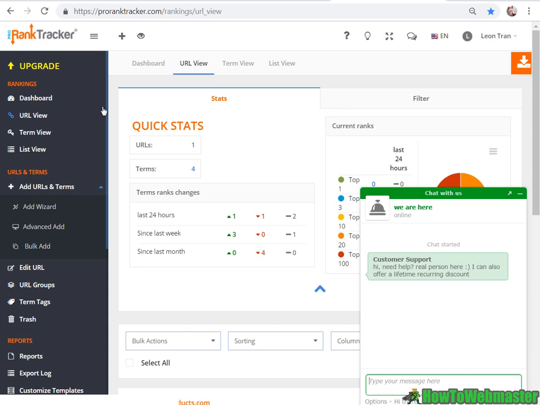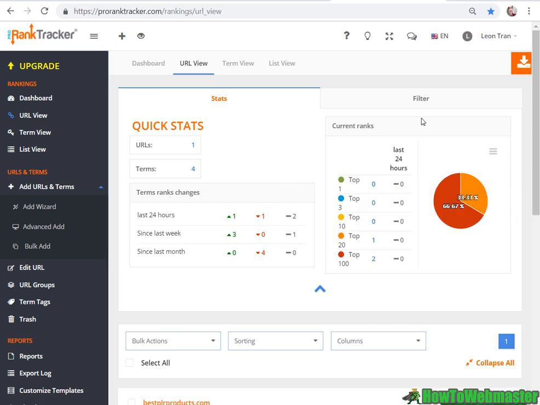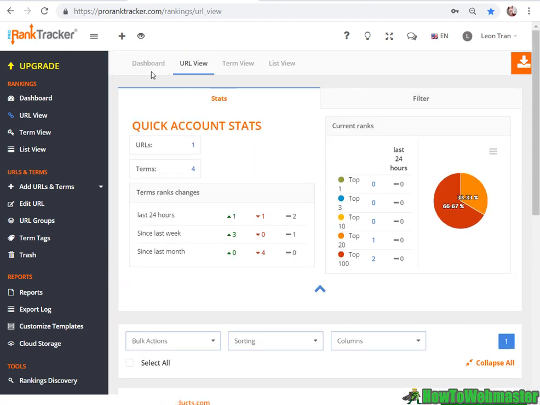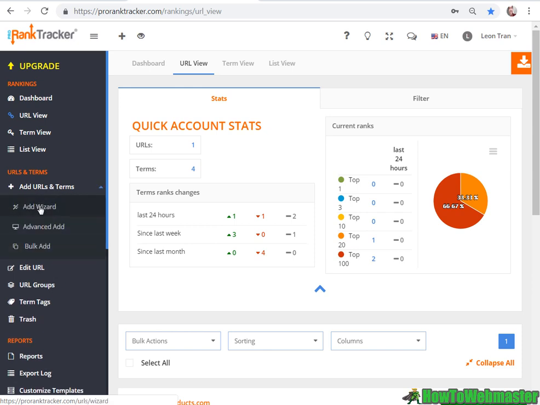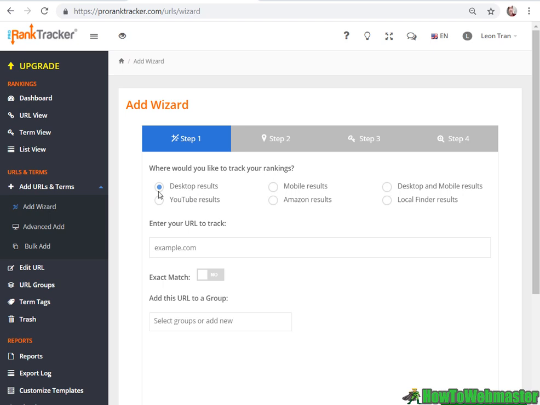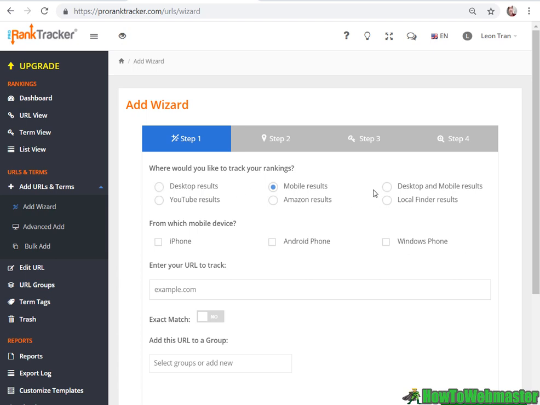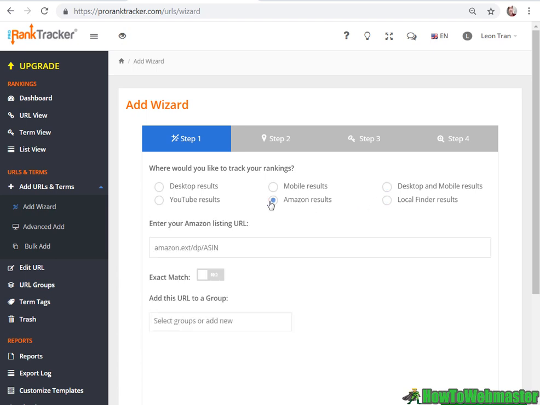You'll be taken to the dashboard and it looks like this. The user interface is really simple, and all you have to do is click on add URLs or terms, then add wizards. You can track your keyword rankings on desktop results. If you have a mobile website, then you will want to track mobile results, or you can do both. If you have a local business, you can also do local finder. You can track Amazon if you sell on Amazon, and if you are a big time YouTube video creator, you can also track your YouTube videos. For most people, they want to track the Google, Yahoo or Bing results. You can use the desktop results and then simply enter your URL to track.